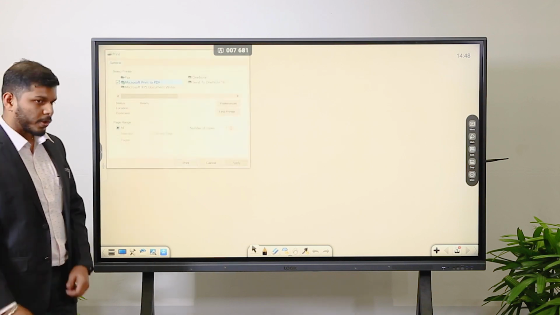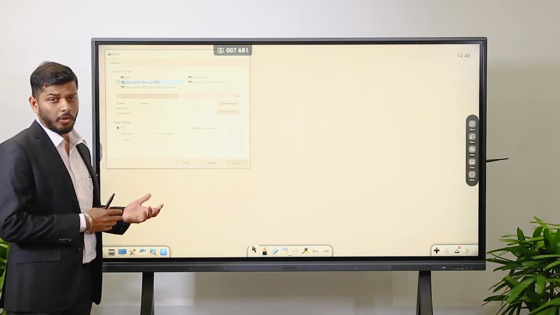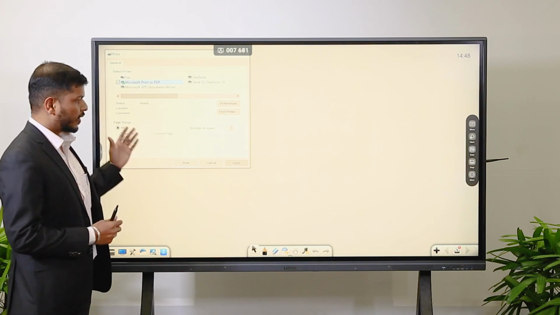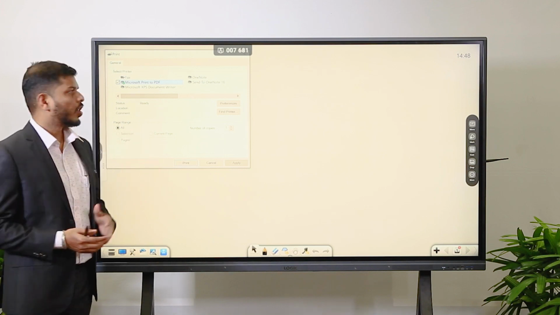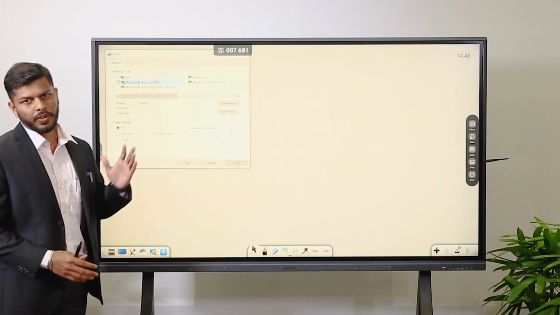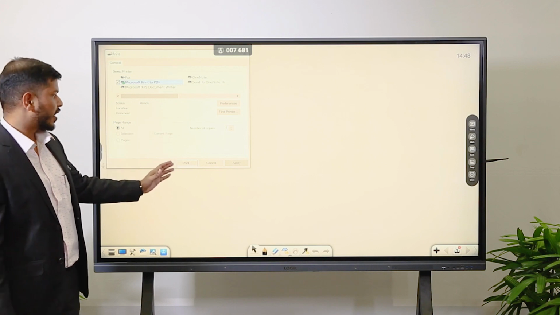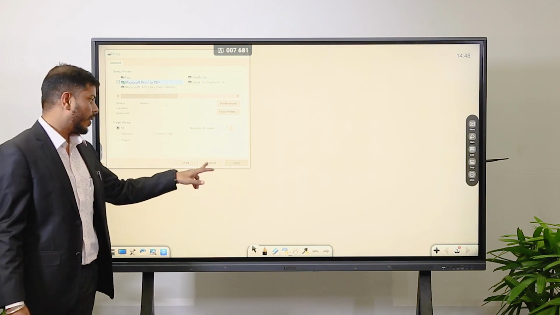There is one more option, print, which is useful for teachers, presenters, or corporates. Whenever they configure this panel to the printer, they can directly give the print command for whatever sheet they are preparing. So this is the configuration here, and you can directly give the print as well.